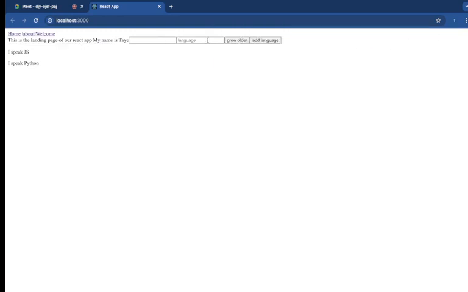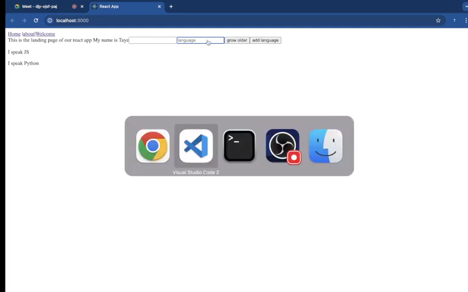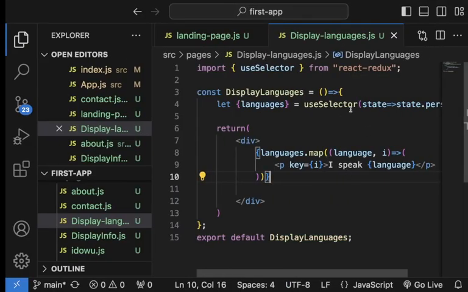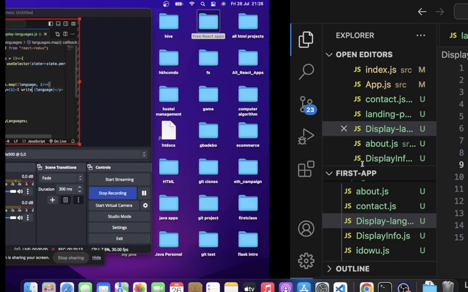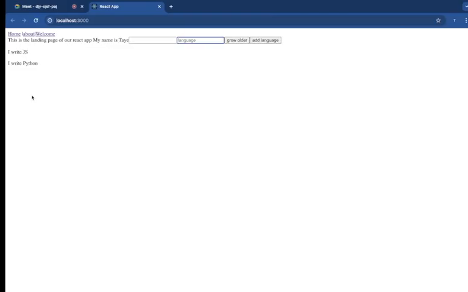So I can add a new one. I can add, let's say, I speak, maybe I write. So you can add a new language. I can say PHP, and it is being added to that list of languages. So you can add as many languages as you want. And, any questions so far?